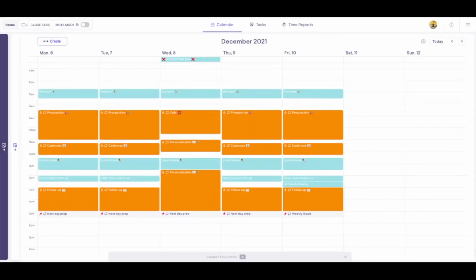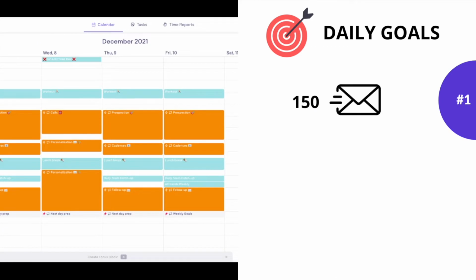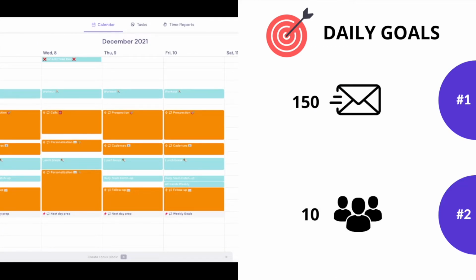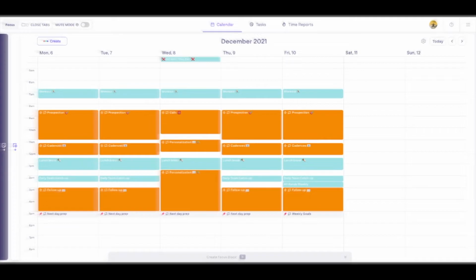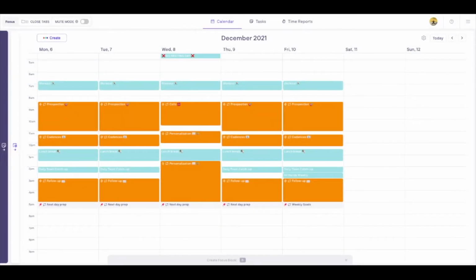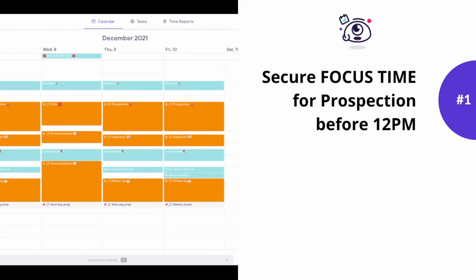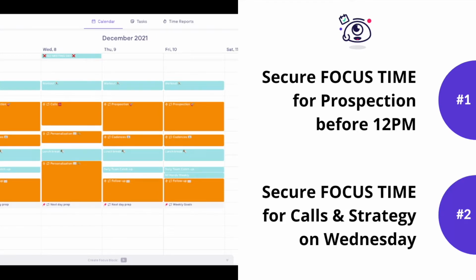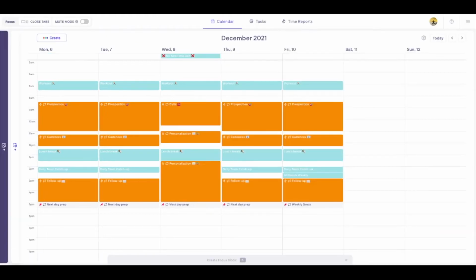Each day, James plans to send 150 emails and select 10 qualified prospects. He has two needs. First, he wants to secure some focus time for prospection, at least 2 hours each morning, that's when he feels the most energized and productive. And number two, James wants to dedicate one full day for calls and strategy, ideally on Wednesday because that's his company's no meeting day.